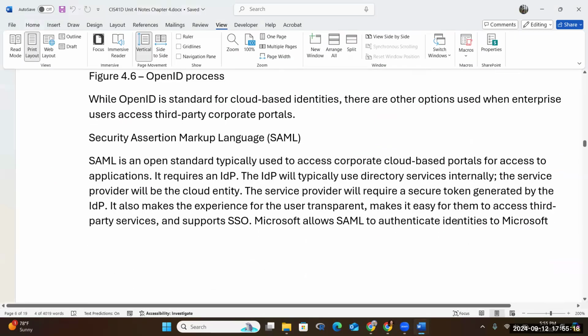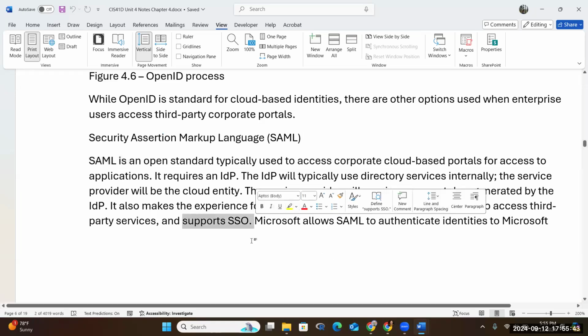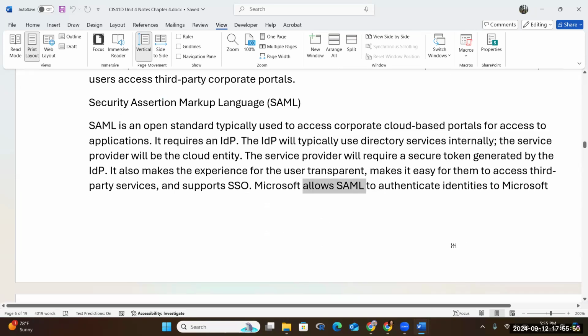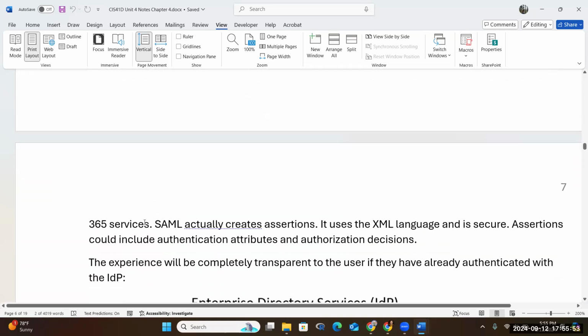So OpenID access is here for SAML, right? This is an open standard. You can implement it for your cloud-based portal. It does require an IdP. So when you're using OpenID, you would also integrate SAML. You can do this for SSO, like what we talked about, accessing third-party applications. Microsoft allows SAML to be used for identity for 365 services.